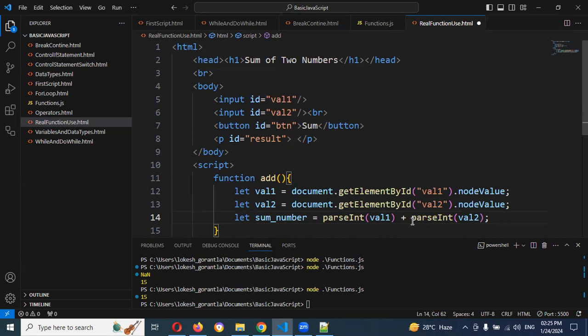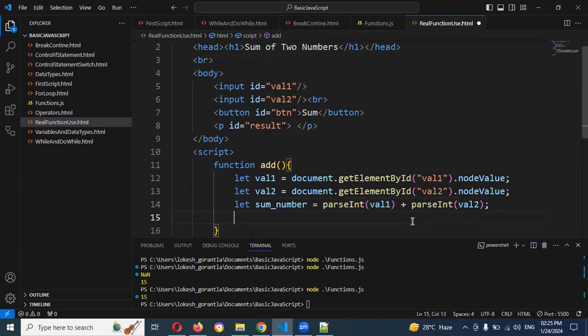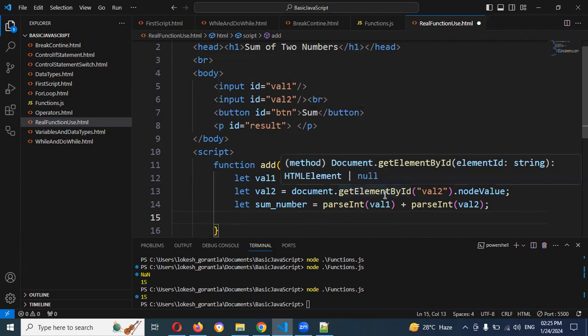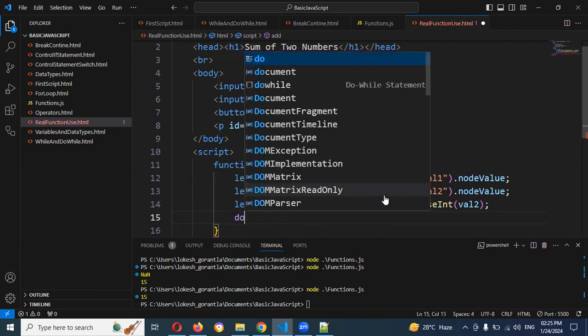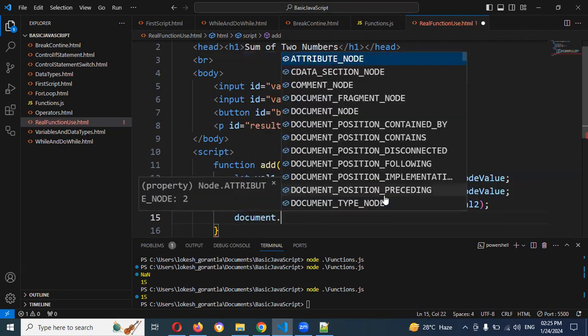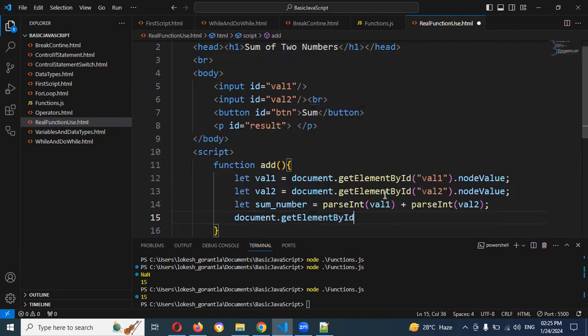Now this particular one we need to assign into our paragraph result, then only it will display the result, otherwise it will not display, right? Then again I'm going to use one more thing, document dot get element by id, and in this get element by id I'm going to specify result.